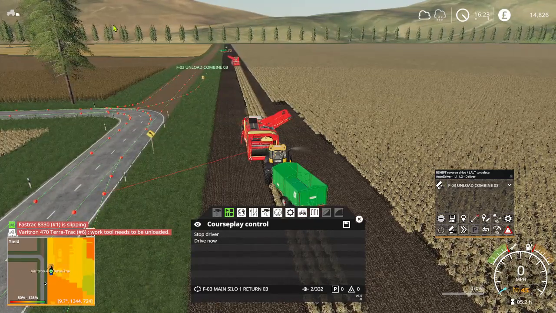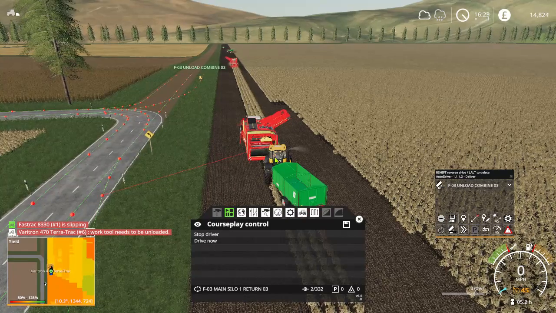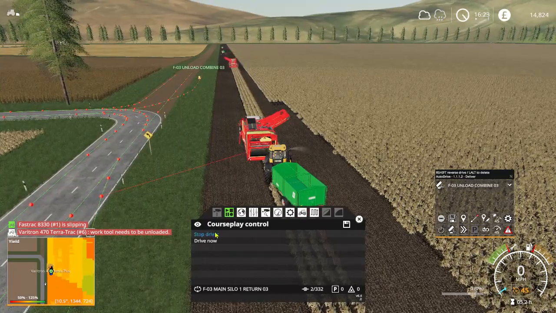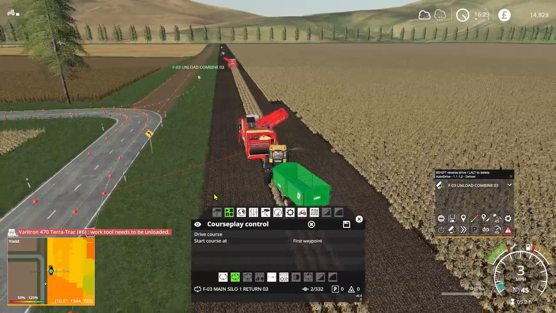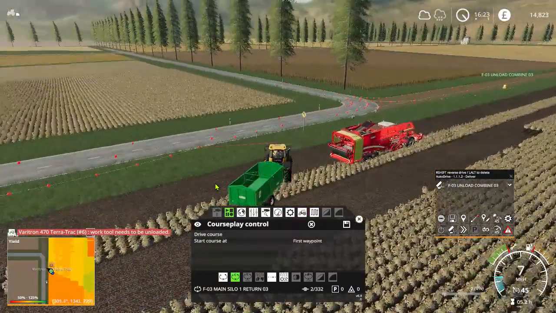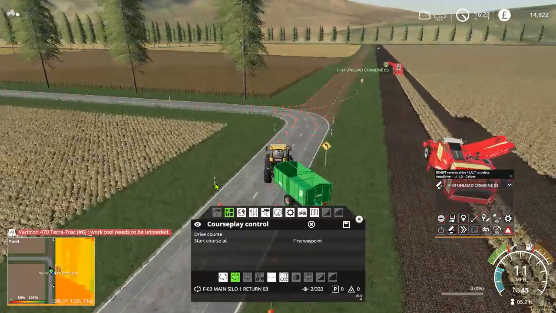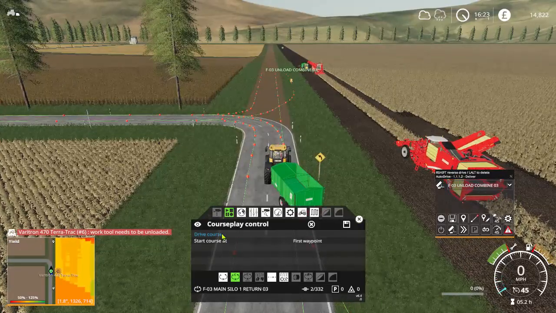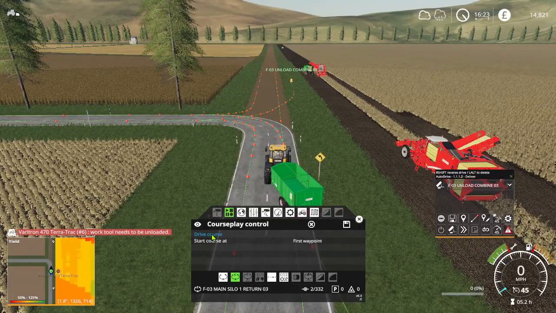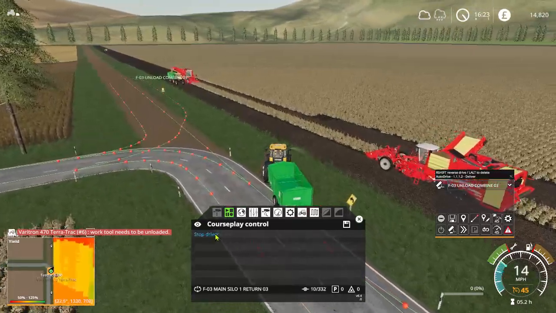As you can see, another small error. What we're going to do now, we'll stop this guy. Just click him off the field. Another trailer will come now and empty that, and we're going to click drive course, and then go back to the first waypoint, because I've got it set on the first waypoint.